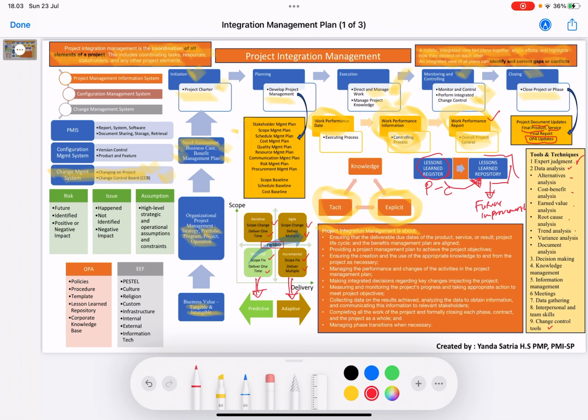Now we should understand that in project integration management there is the project management information system, or PMIS, and then the configuration management system. What is the difference between configuration and change management? In configuration, we do version control of the product and feature. Whenever we talk about a revision in the product or feature, or we add some feature, it should be controlled by the configuration management system.